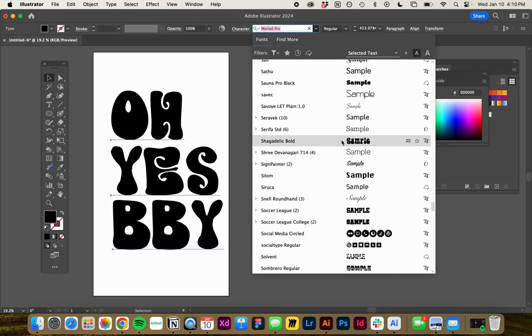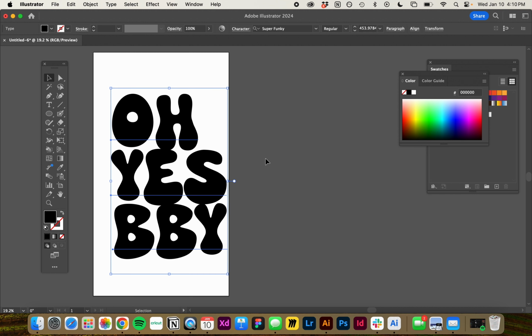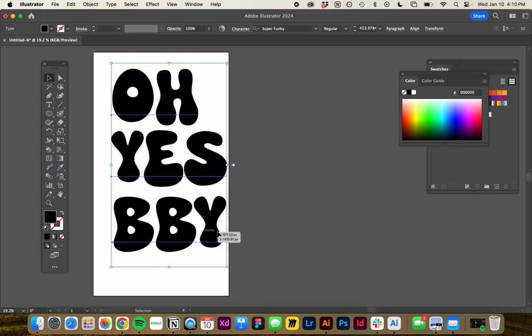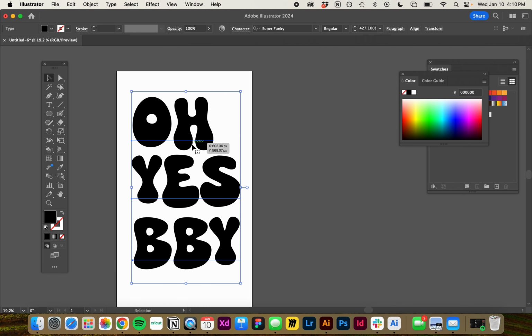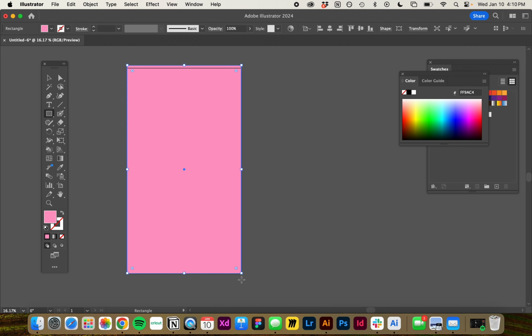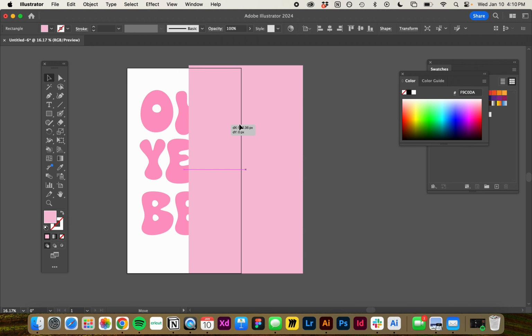Looking at fonts is probably the hardest thing as a designer, I'm telling you. But I'm going to stick with this one. It's called Super Funky. Look at that. And then I'm going to just make adjustments to the size. With choosing a color, pick something that has a lot of contrast to the background. I'm going to do pink just because I am a pink girly when it comes to design work. Get that rectangle tool and just add that as a background so that you could save it. And then you could make that lighter or darker, however you're feeling.